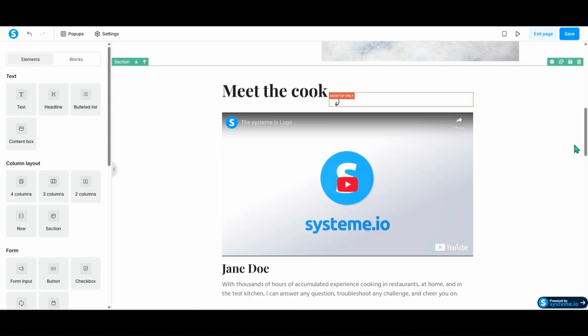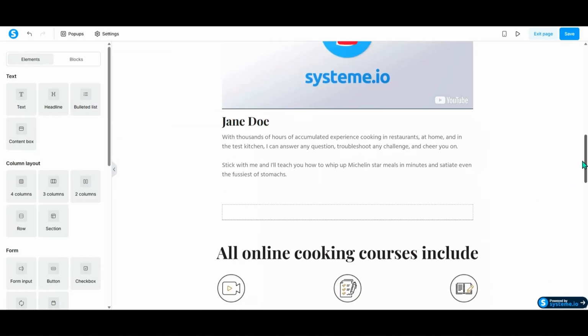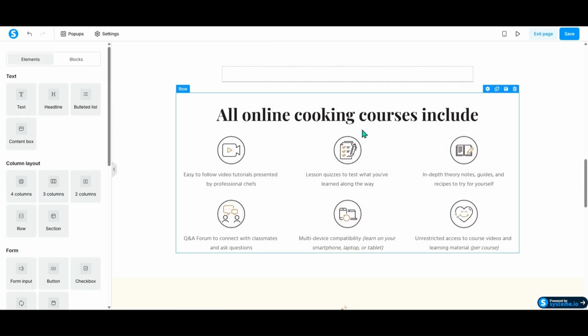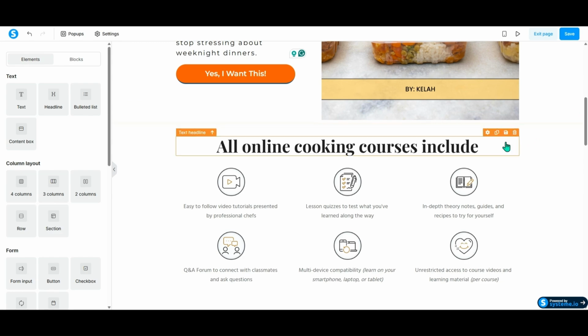But the next section here says meet the cook. That's not what we want. This would be a great section here to add your product benefits. So we're just going to move this section up. As you can see the arrow here, you just click on the arrow. And now the section is here.